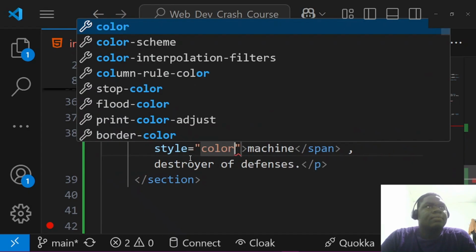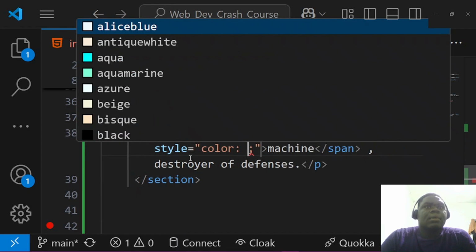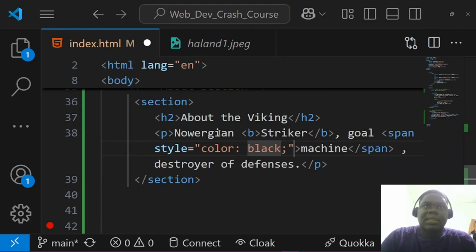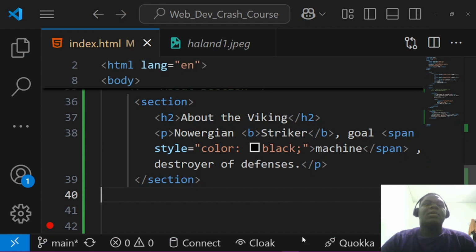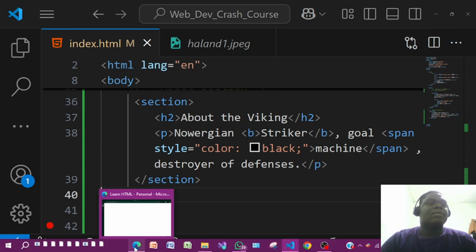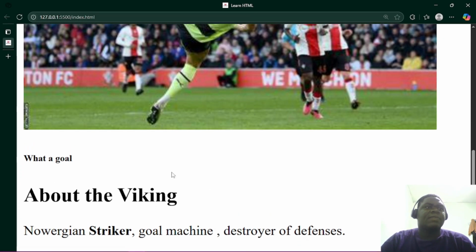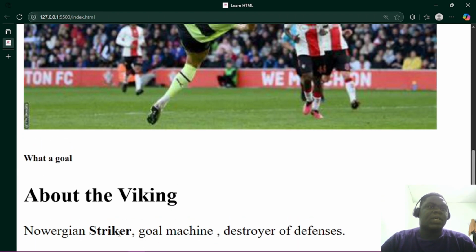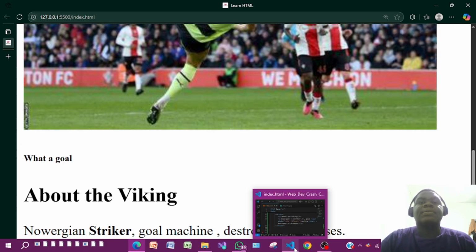Let's see something that will stand out. Our site is white, so let's do black, right? And then we save it, and our live server should work like that. Yes, we can see that our text is bold over there, but our machine was going with our spark.